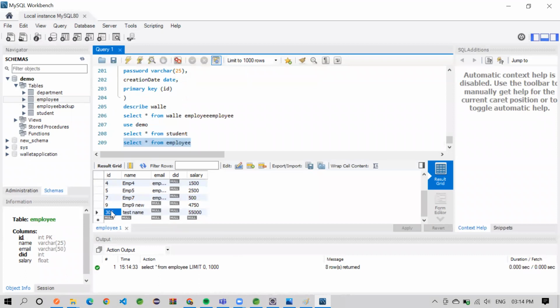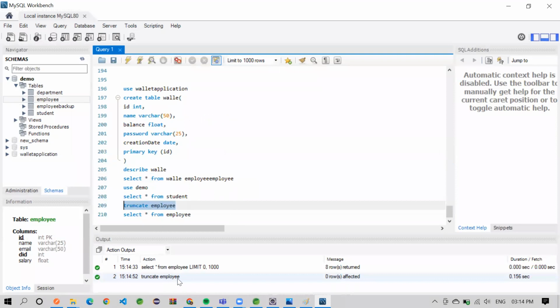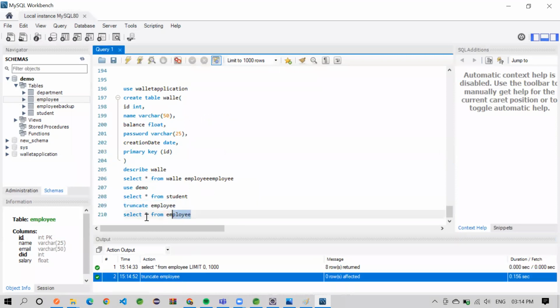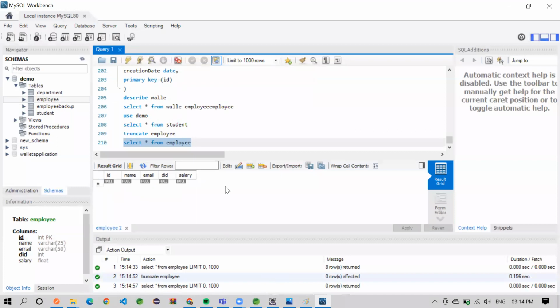I think we already had a table, so let me truncate it and add it again, guys. Truncate. It has truncated my employee table. Now let me do select star from employee. You can see nothing is there.